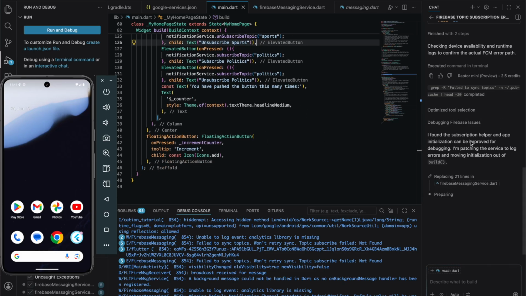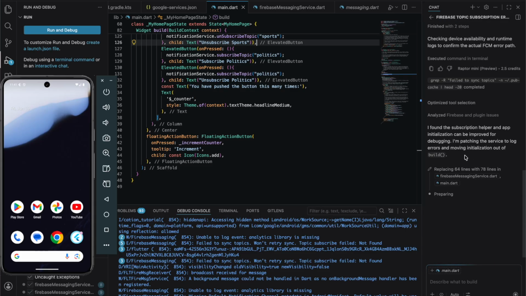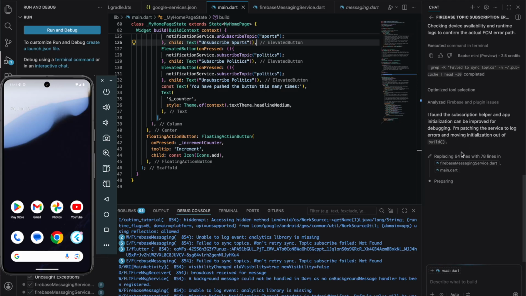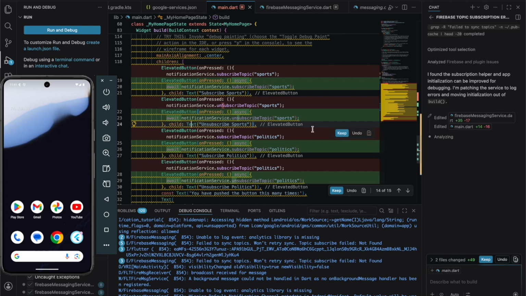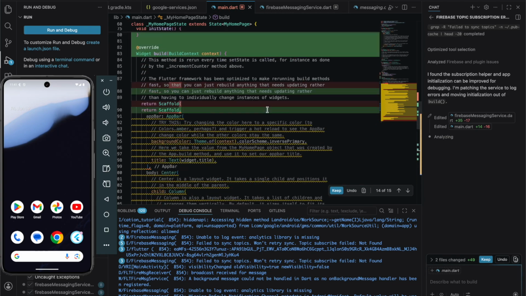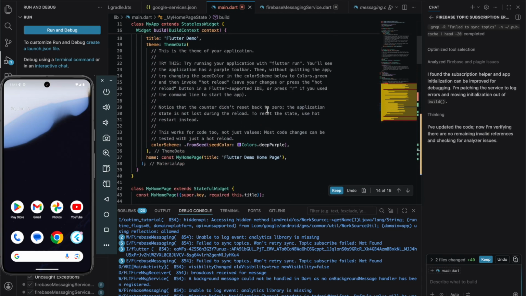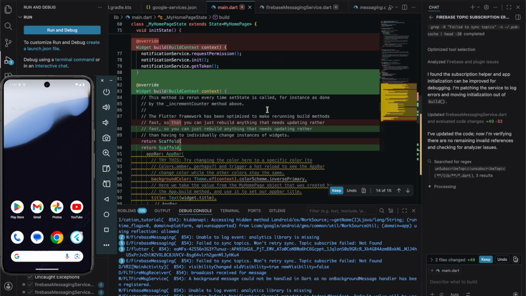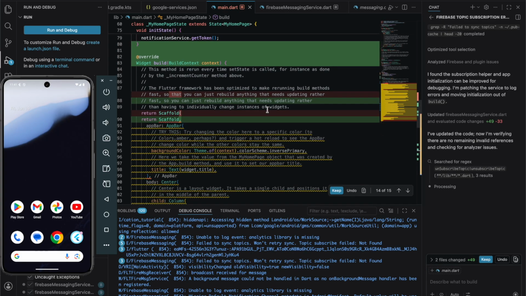Okay, let's see. I found a subscription helper and app initialization can be improved for debugging. I'm patching the service errors. I'm moving initialization out of the build. Okay, you can move the build out of your... Oh, what did it do? Oh, it just updated my code.